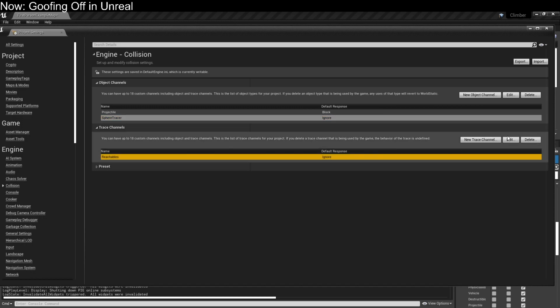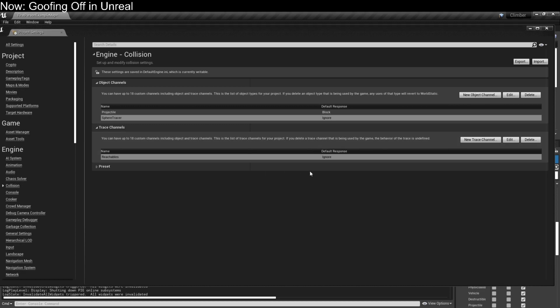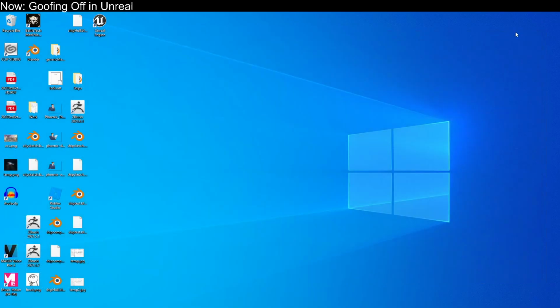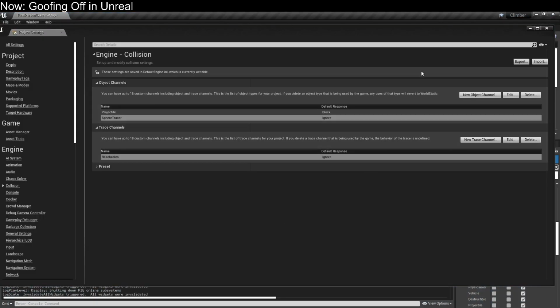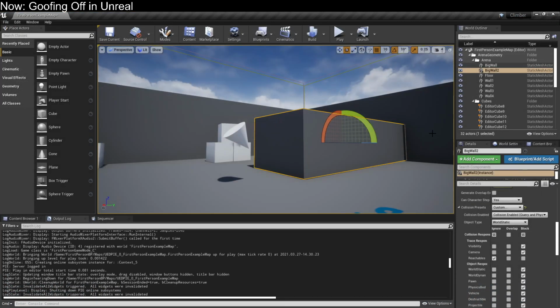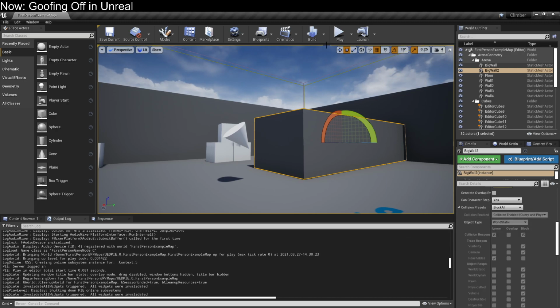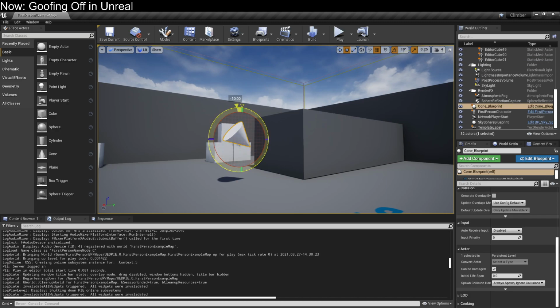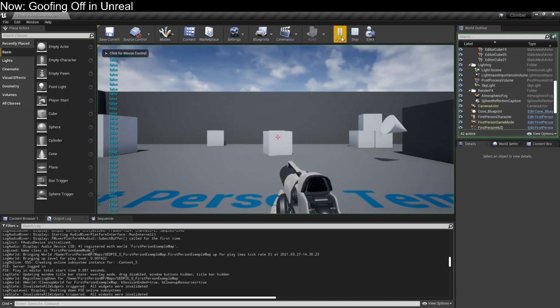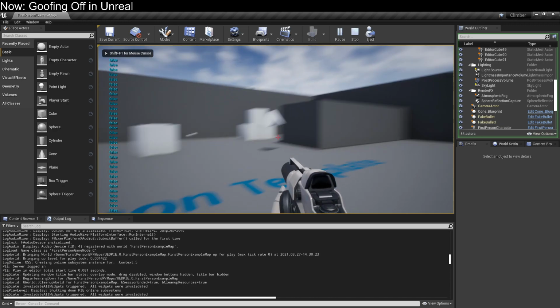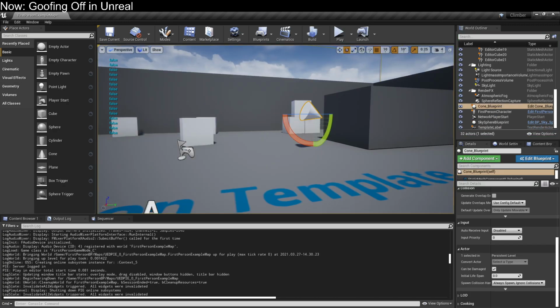I don't know. I mean, this is all it is. It's a name and then a default response. So I don't really know how a trace channel... That's not right. I don't really know how a trace channel actually functions. So we're going to go ahead and turn on block all here and see whether that changes things at all. Nope, it does not.